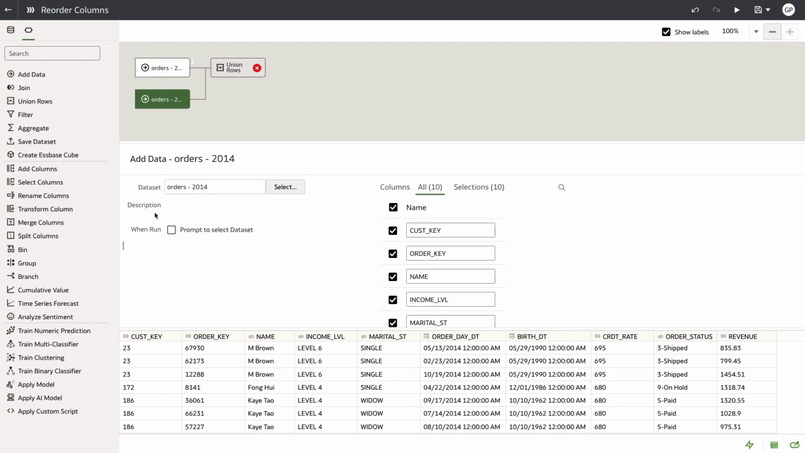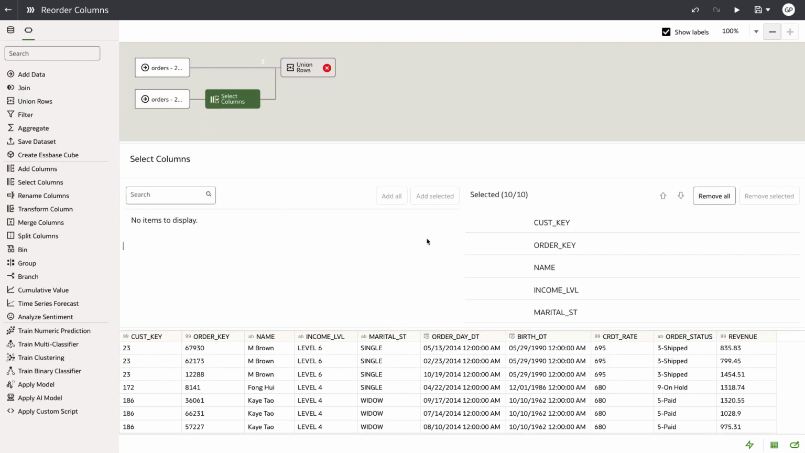However, there are certain columns among the data sets that are not in the same position, such as birth date, credit rate, and order date. Before I union these two data sets, I'm going to drag over the select column step and reorder a few columns from that second data set.